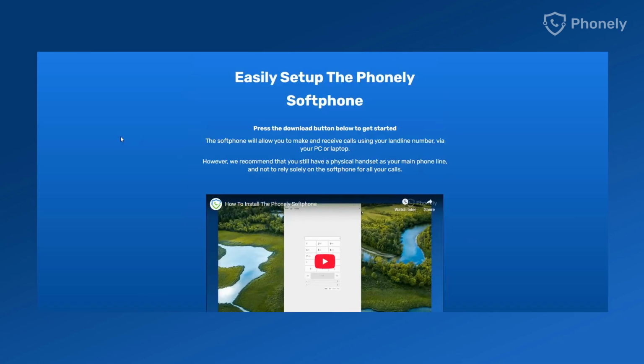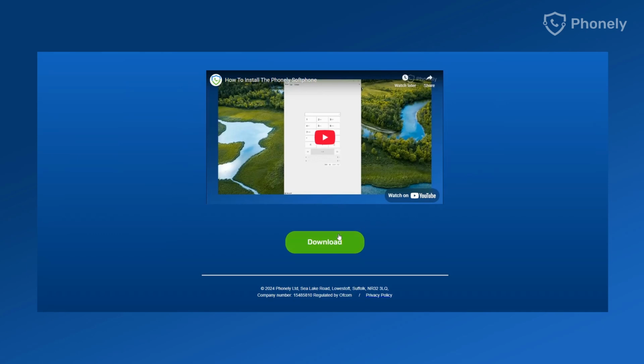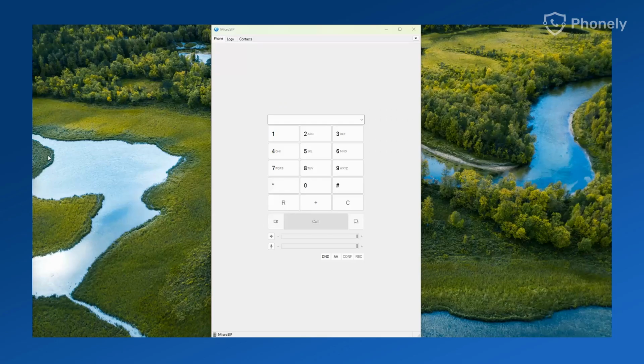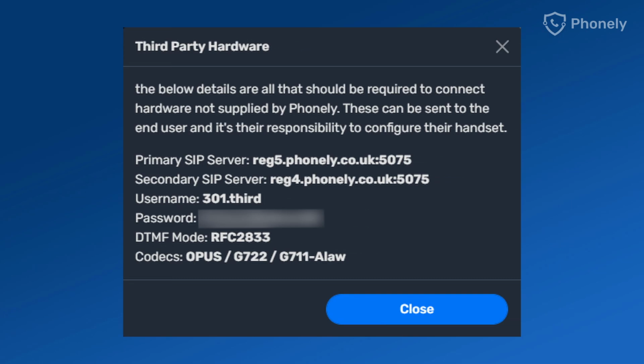The product we recommend is called MicroSip. To download it, head to our softphone page and hit download. Once downloaded, you will need to configure the softphone to your Phonely account. To do this, you will need to use the SIP details for your account, which can be requested over the phone or via email.